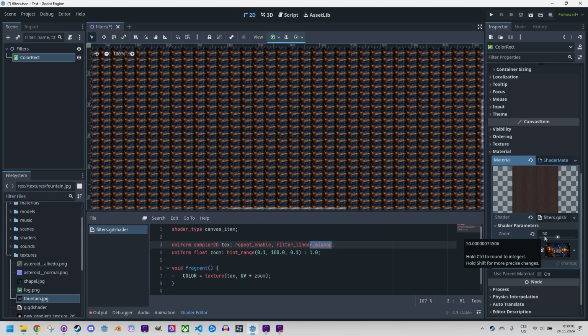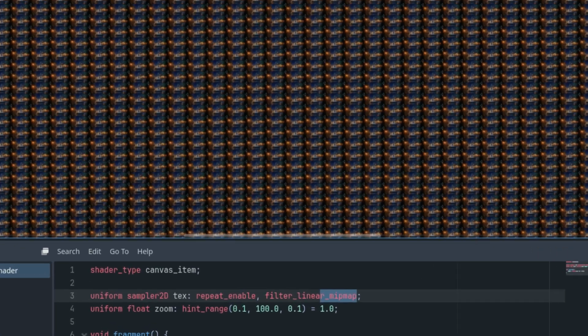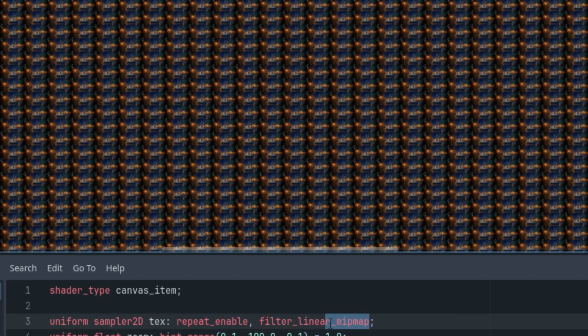The same applies to filter nearest, although the difference compared to filter linear is not very noticeable at such a small scale. Let's see what happens if I switch to filter nearest mipmap. Yeah, actually, there was a very tiny, almost unnoticeable change, but I guess it is not as visible as it could be. So let's switch back to linear mipmap.